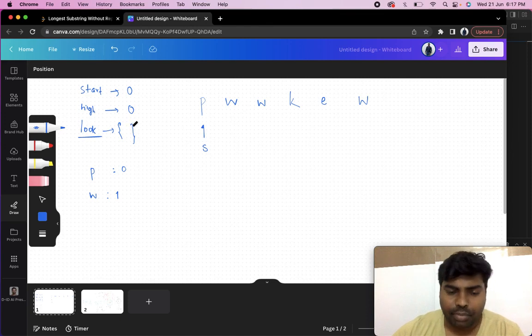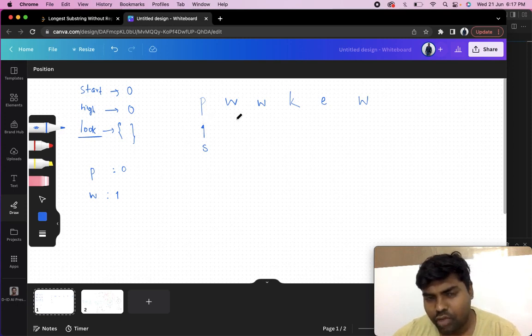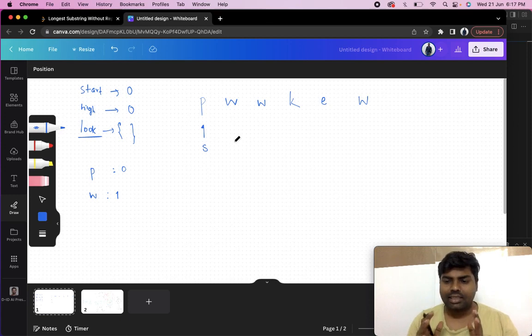Now comes the interesting part, right? Because W is already present in our lookup table, it means we can no longer start our substring from 0, as it will always contain duplicates. If a substring starts from here and keeps going forward, this WW will always serve as a duplicate. So it's quite clear that our start now needs to be updated. All right, start definitely has to get updated.